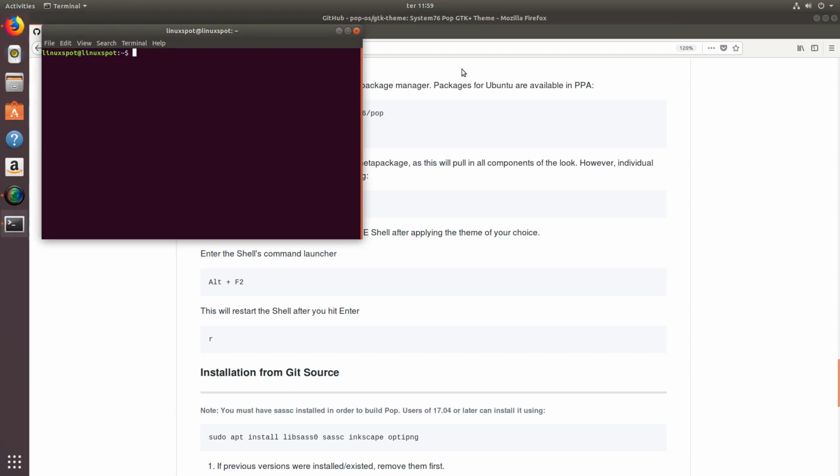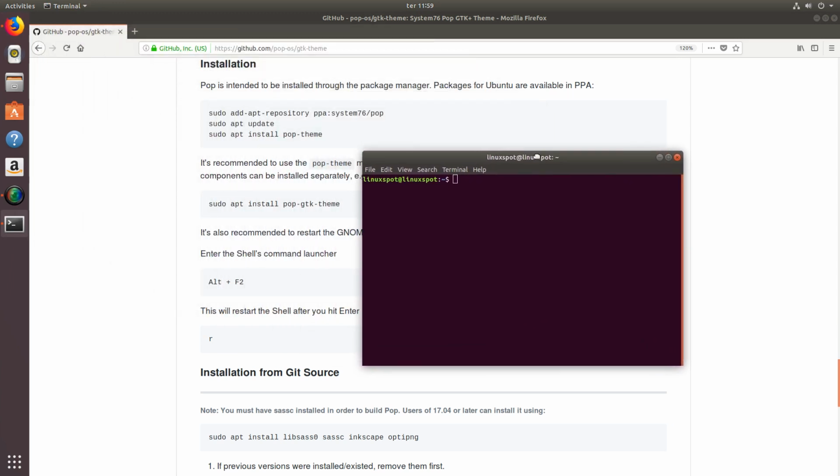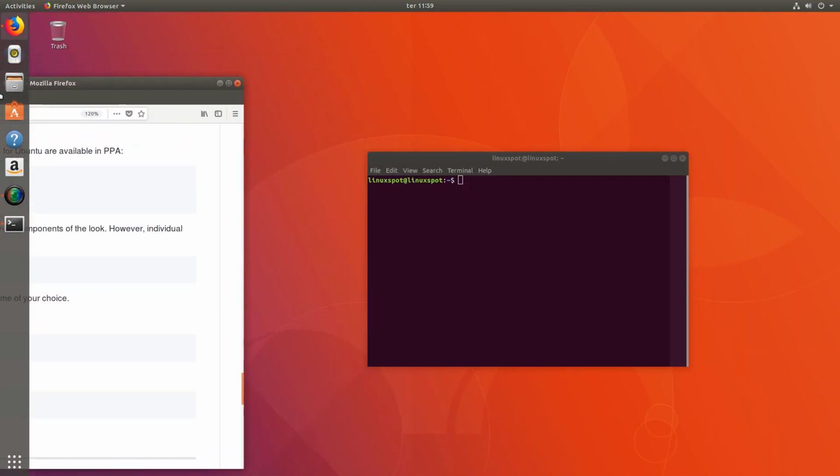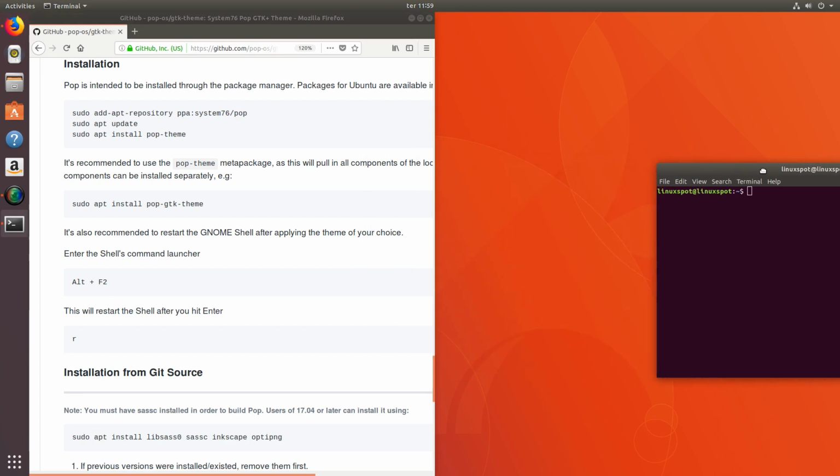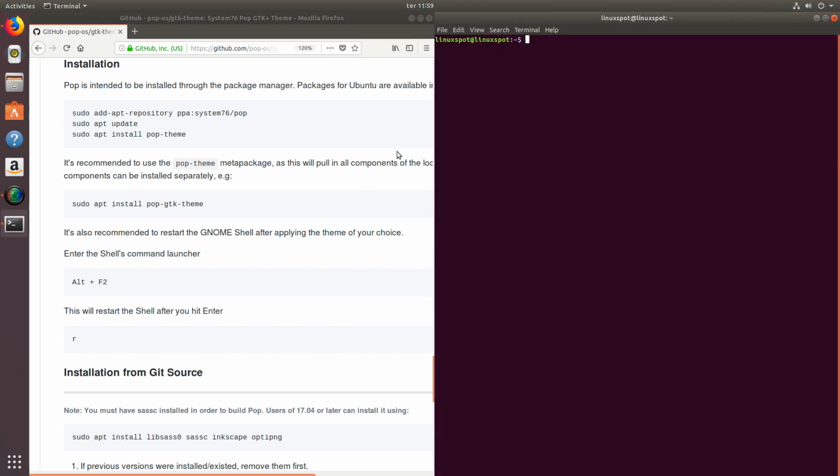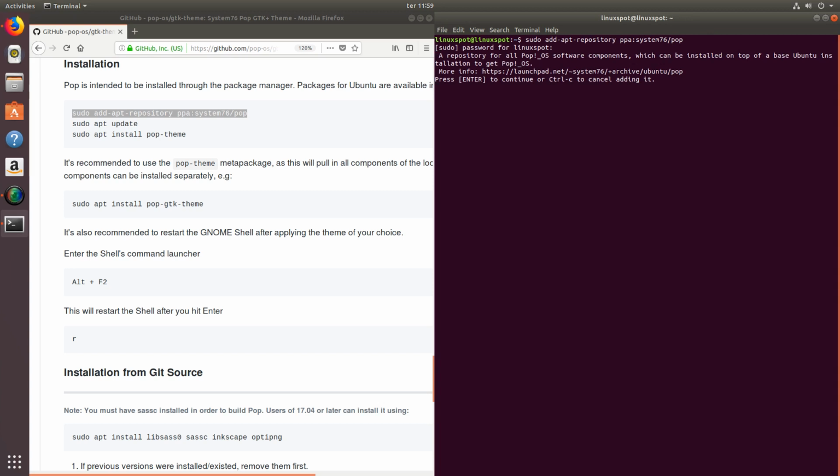So first off, let's open the terminal. And usually I like to place the terminal side by side with the browser, so that we can easily follow all the commands we should write. So, let's start with the first one. We can just copy-paste it into the terminal. This one will add the System76 PPA to your system.